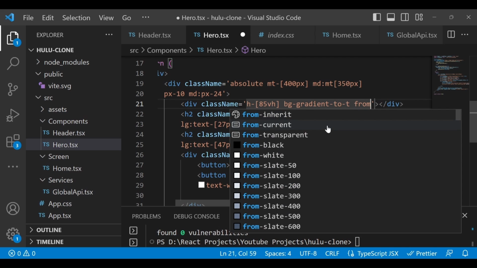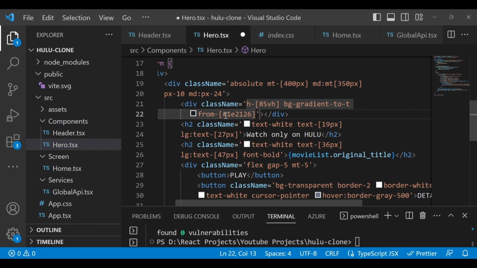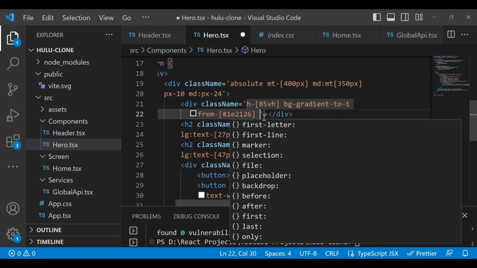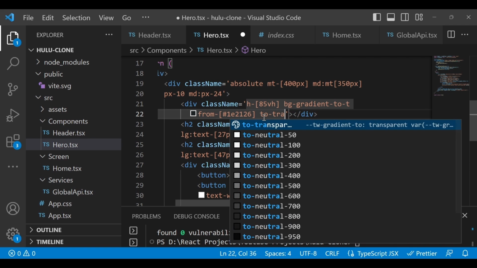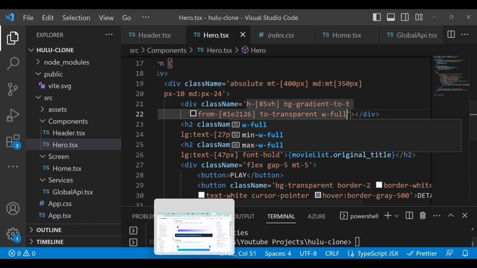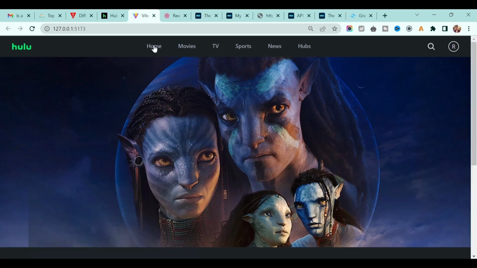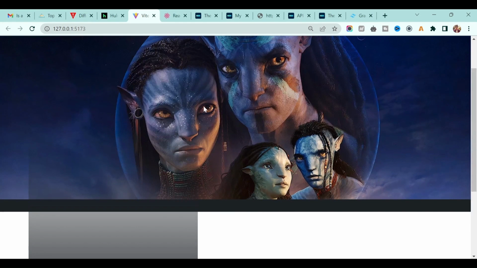From color you have to mention, so I will mention from, and the color code. This is a custom color code which is similar to our background color, and then you can mention to, the end color. The end color I want to be transparent. Also I will give the width full width. And if we go to our application, you don't see anything. You see it's coming down, the structure is completely mismatched.